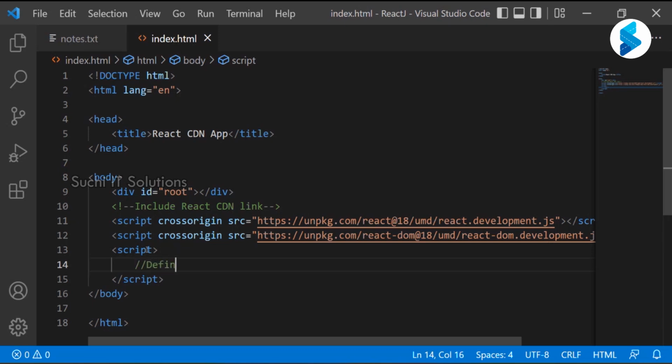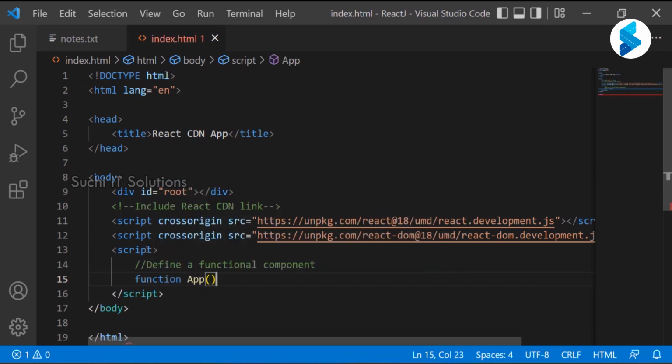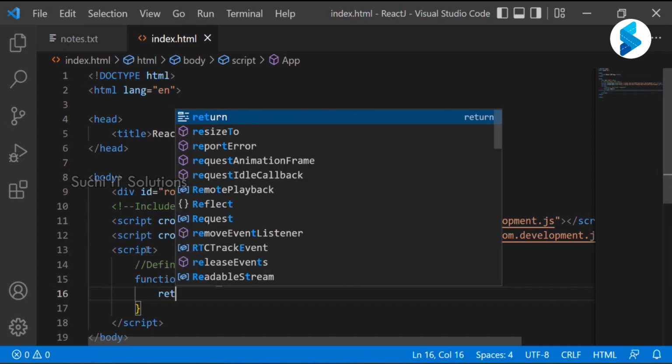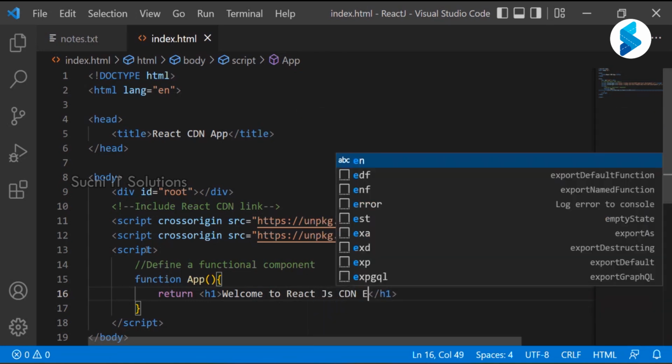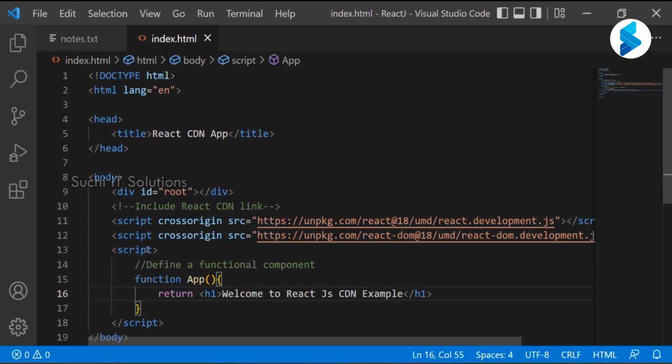Okay, here we are going to define a functional component. Component means what? A piece of code in the user interface. Functional component means what? A JavaScript function only. Function name is App. Open curly bracket and return. Here I'm going to return something. H1 I'm going to provide, opening and closing H1. Within that I'm going to provide: Welcome to React.js CDN example.